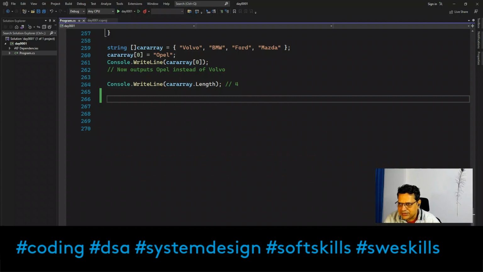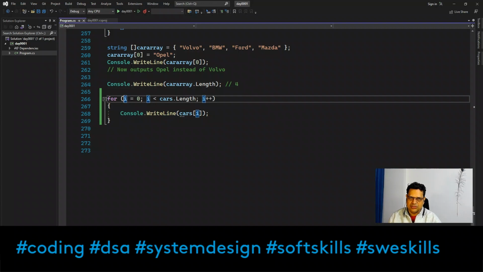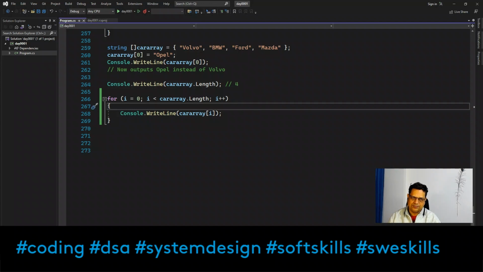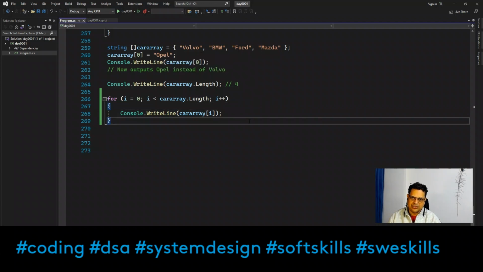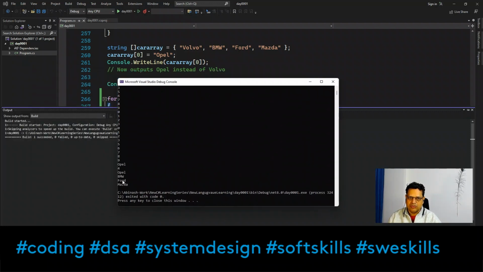So next is C# loop through array. How do you loop it? There are 2 different ways to loop this one. I is already defined, so you don't need to declare it again, but instead of cars, just put cars.Length, and then this. So this will print all: Opel, BMW, Ford, and Mazda. Any doubt? Just print it and see the console output. So Opel, BMW, Ford, and Mazda.